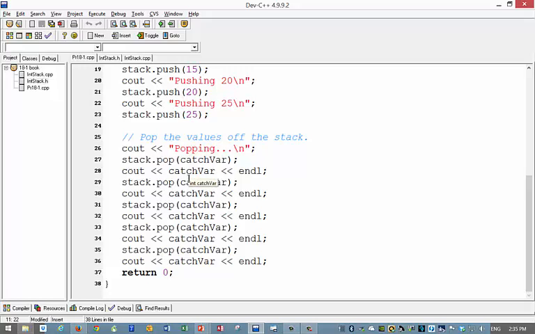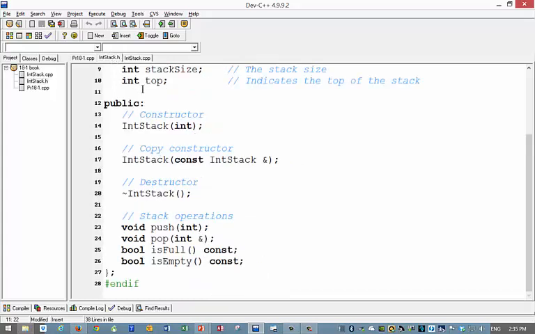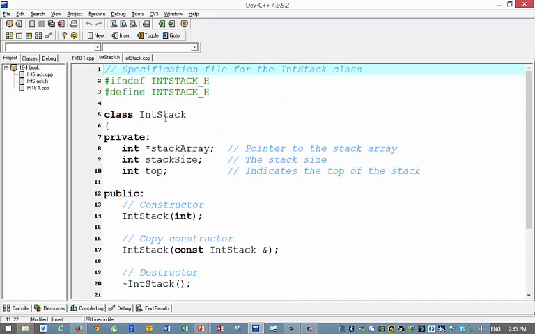Remember, I said to you that the point in most of these main programs is that you're just demonstrating that you made your class work, whatever the class is. So here in the intstack.h, we have an integer pointer called stackArray. Where did I get that? Out of the book. And then an integer called stackSize. That's also in the book. It's in the library there. And then an int called top to show us where the top of the stack is.